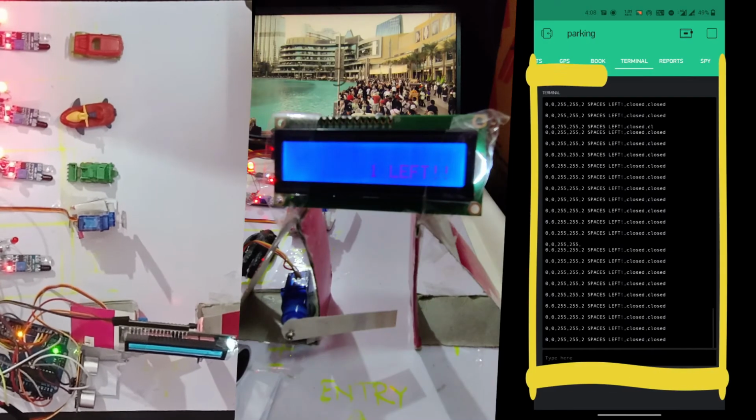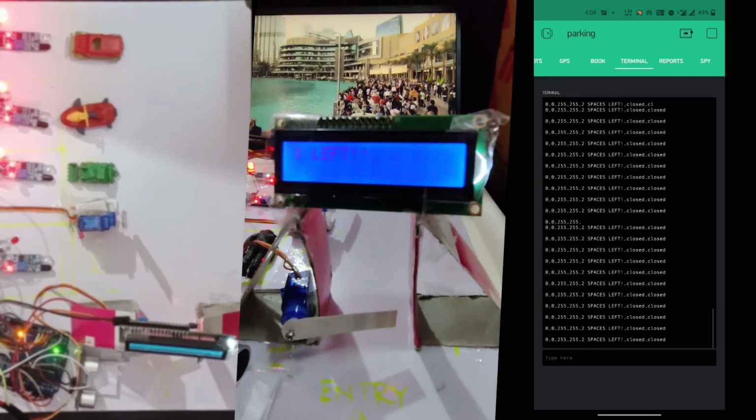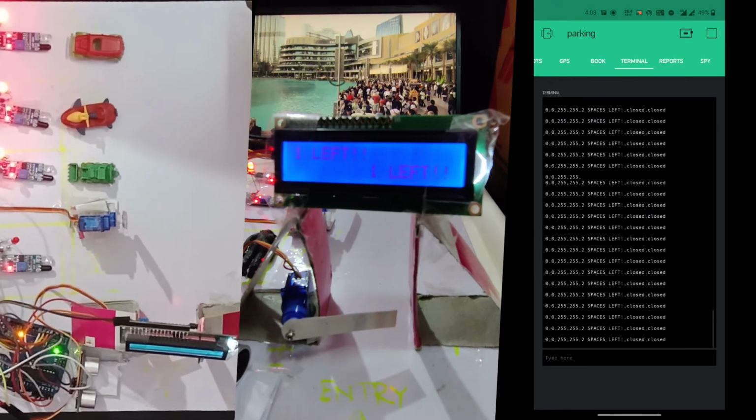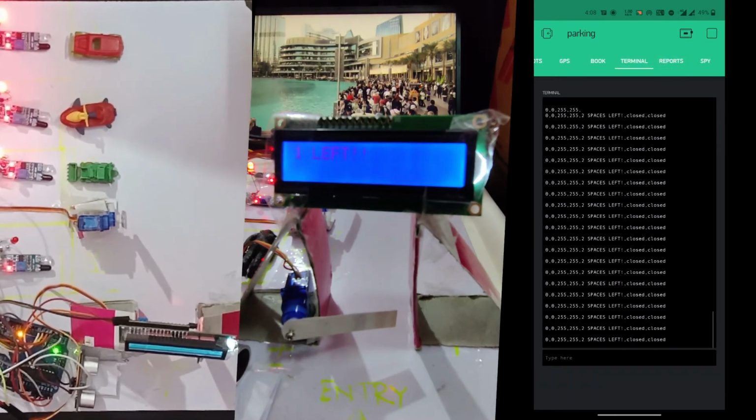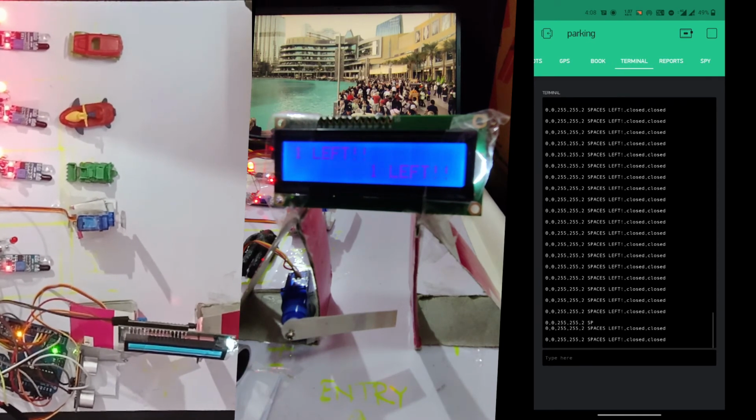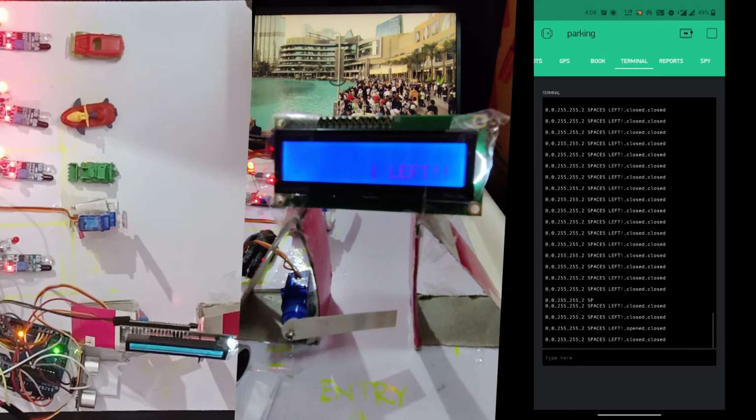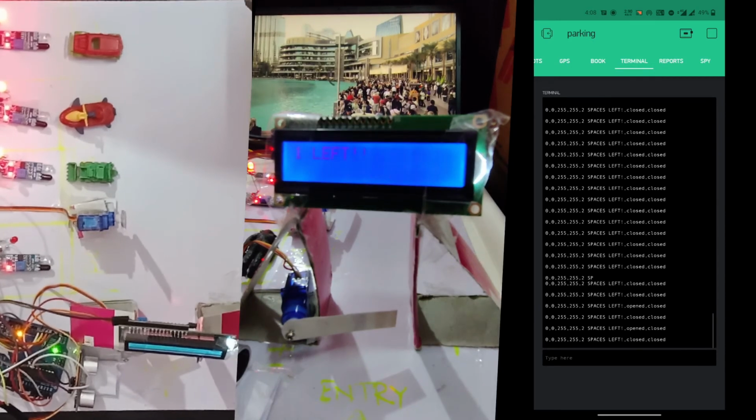Here is my terminal. I can see whether all things are working or not. So 255 shows that it is filled and 0 shows it is empty. So 2 spaces are left and both the entry and exit gates are closed. Whenever the entry gate is opened, it will display that the entry gate is open. Like you can see that the entry gate was opened right now.